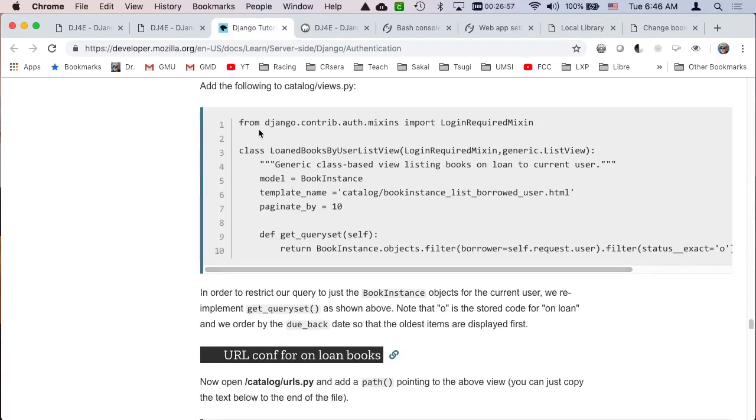And then you got to make a new view. You got to make a new view right here. This login required mixin is basically saying that this view is not going to work if you're not logged in. And then we're going to extend the generic list view. We've used list view before. It tells what model it is, and we tell what the template name is, and we've done pagination before.